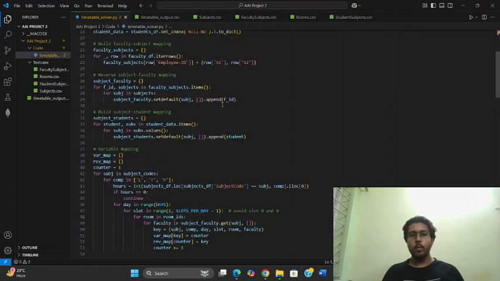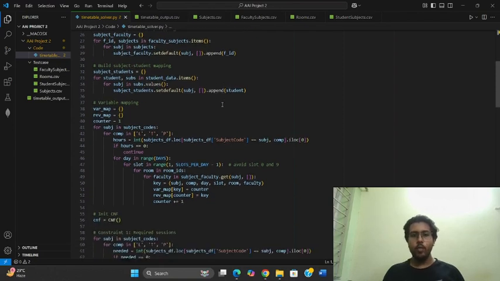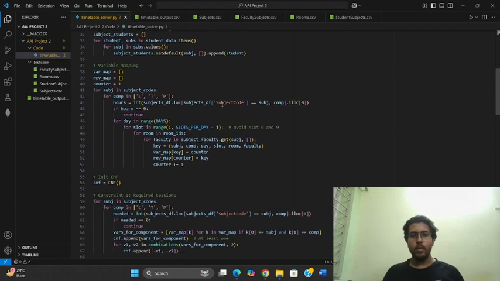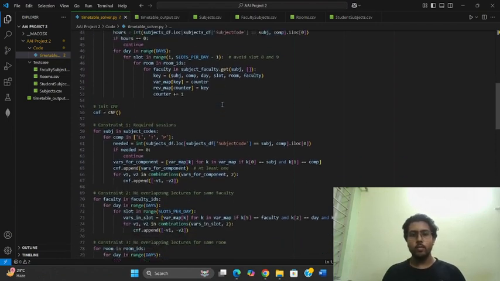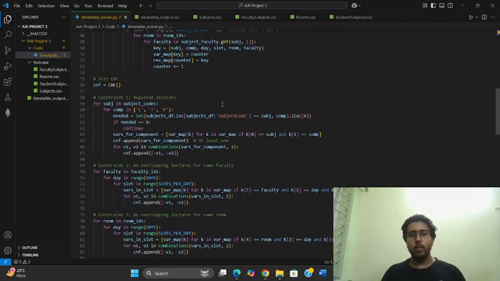We create Boolean variables for every possible assignment of a subject component to a day, slot, room, and faculty, and then do a variable mapping to include only the valid assignments. Moving on, we add the constraints. Each subject must get the required number of sessions for lecture, tutorial, and practicals.